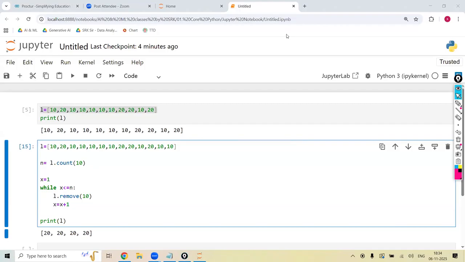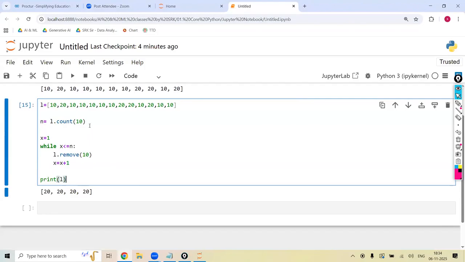It is going to give the overall length. Now, here, if you take the length of L, it means all of them, including the 10s and 20s also will be there.